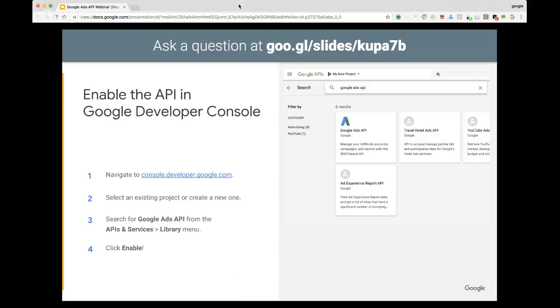the next step is to enable the API in the Google Developer Console. Now, this is something new that you didn't have to do in the current AdWords API because it didn't live in the Google Developer Console like all of our other modern APIs did. So to do this, you go to console.developer.google.com, and you either have an existing project.